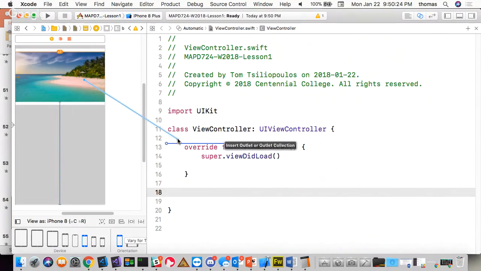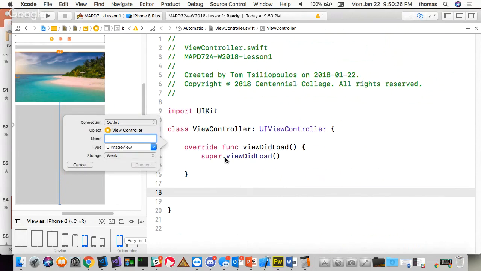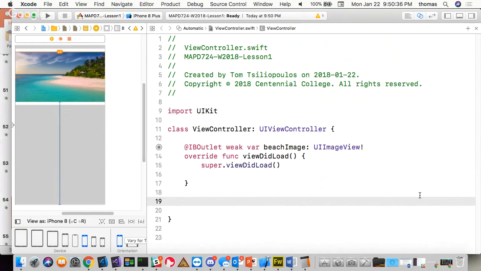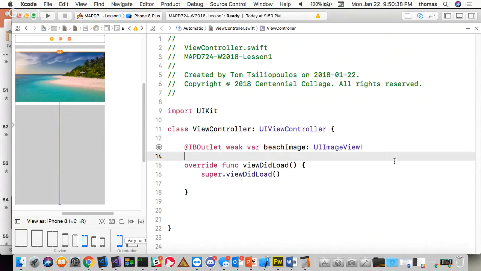I'm going to control drag into the class. And let's just call this beach image. Right? And it's going to be an outlet, and it's going to be of type UI image view, and I'm going to click connect. There we go. All right, so this is my beach image, like we talked about, right? Okay, let's go back to the code.